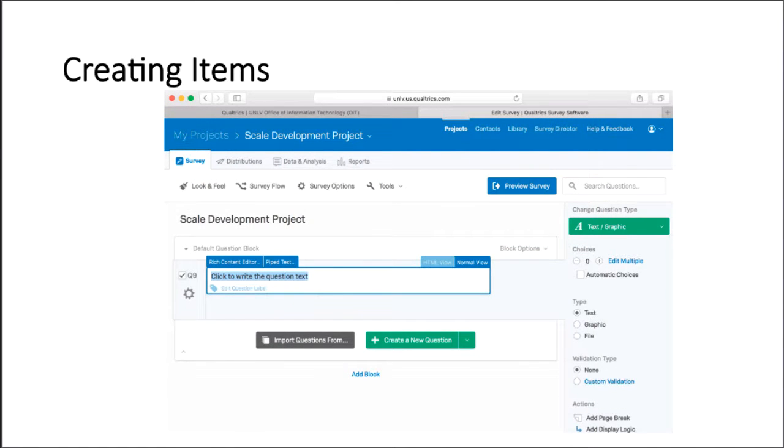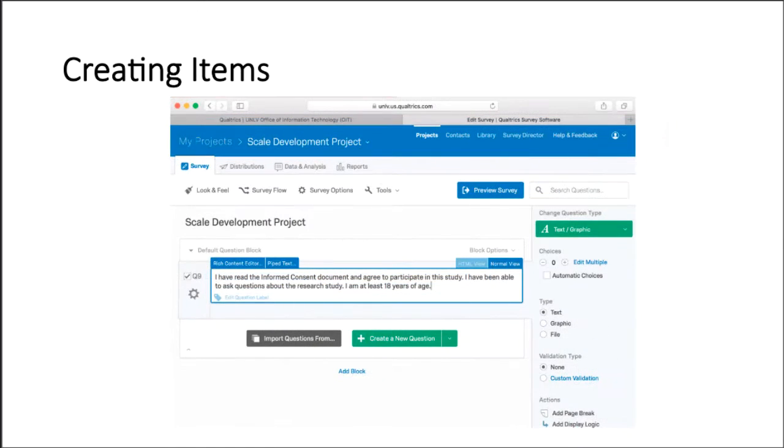The descriptive text option you selected will appear as your first item. Highlight and select the Click to write the question text. Replace the default text and type in your descriptive text. The descriptive text example I've used is from my dissertation study. Please note you can copy your item directly from a Microsoft Word document and paste it into the section like I have.